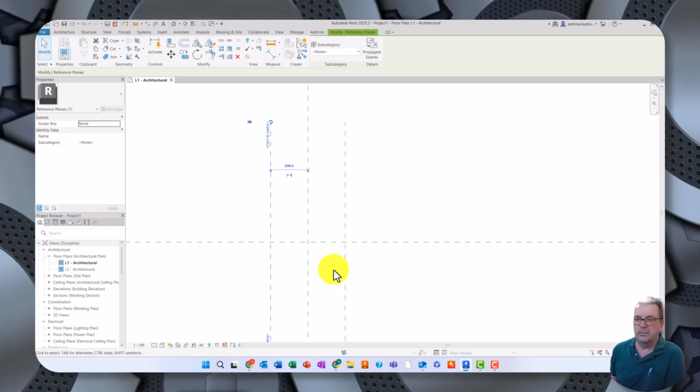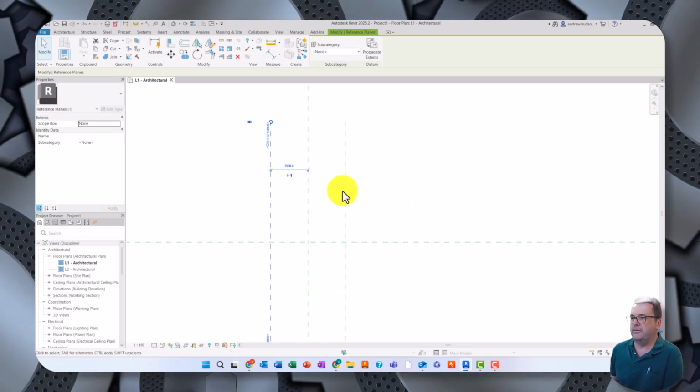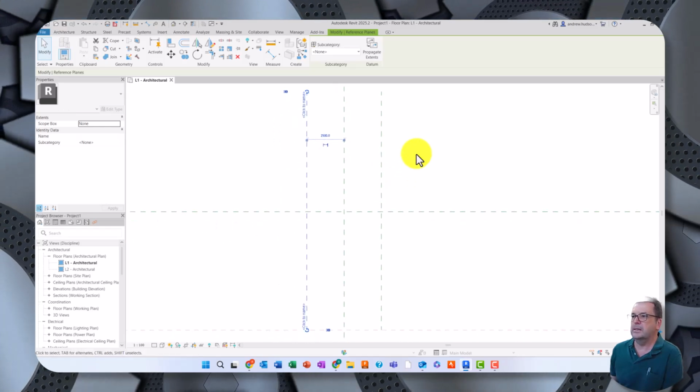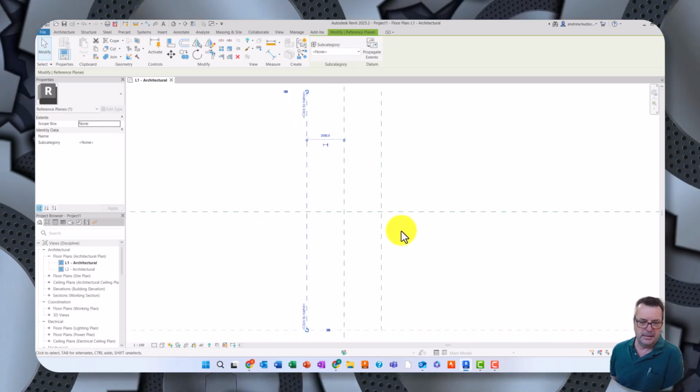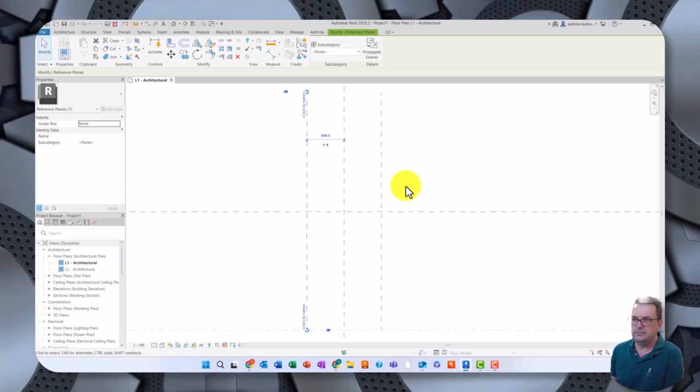Now, when you do your own project, you can set this up however you like. We're just going to follow this tutorial from Vulcan Architect. And these are the spacings that he's got on here. So we're going to follow those and then we'll see how we go from there.